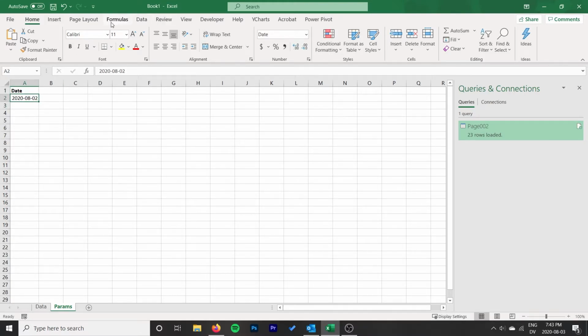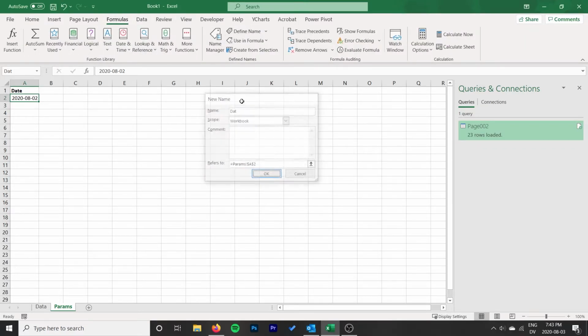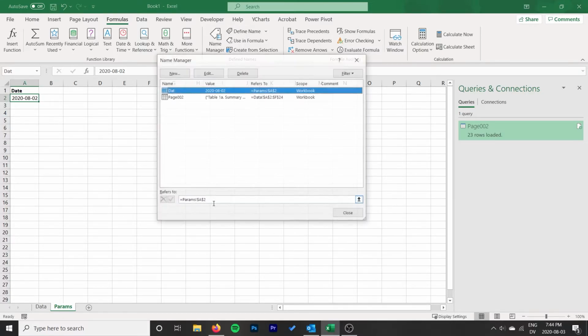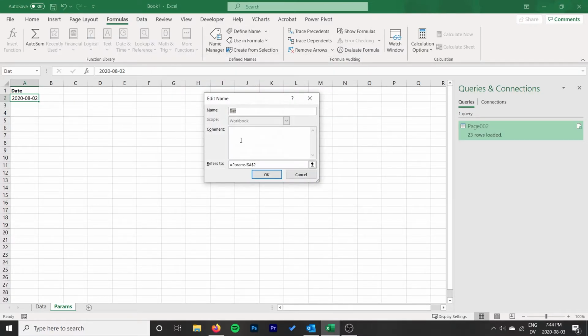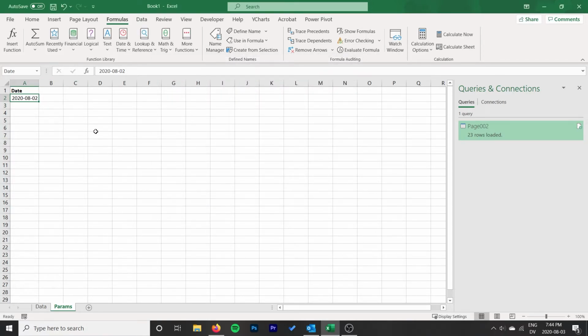Now, what I want to do is I want to go to formulas and give it a name. So I'm going to define a name. I'm going to call it date. Name manager. I want to edit that. Call it date. Close. Now, what we need to do is we need to make this itself a query.